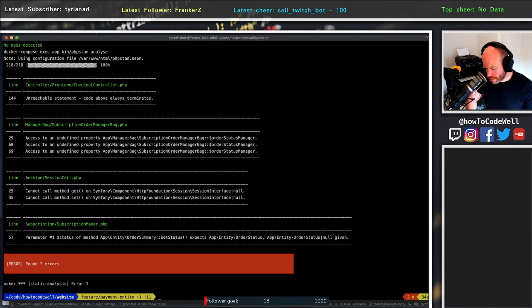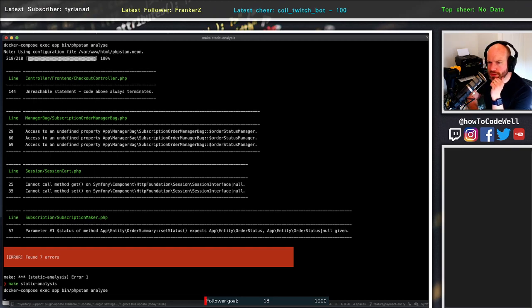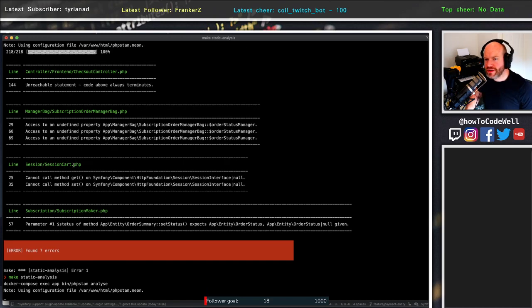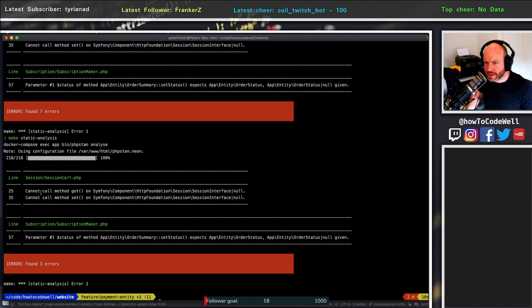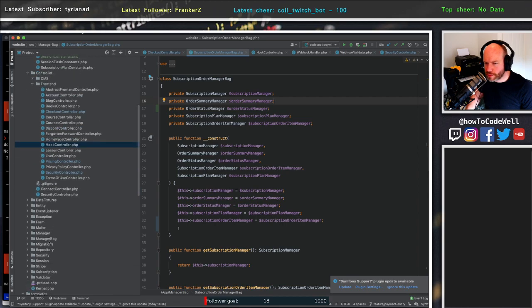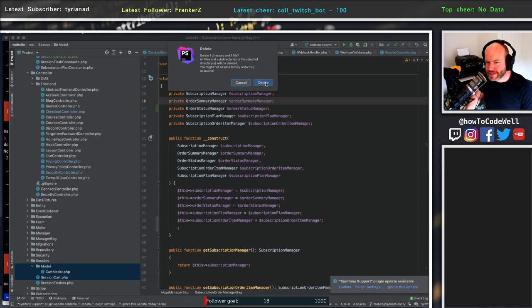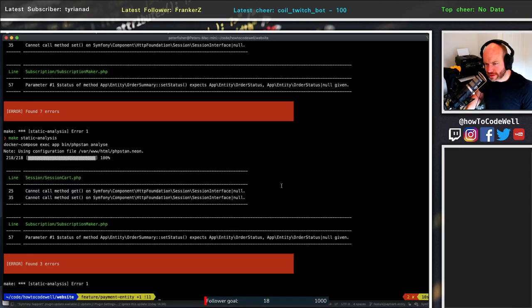Right, I'm going to just run make static analysis, because we've fixed those two. Session cart line 25, whilst PHPStan is working through its thing, let's just go and have a look at this. Line 25, what's wrong with that? Oh yeah, cool, that's done. All right, line 25. Session cart. We're not using session cart anymore. I can actually remove that code. It's these two. I can remove those. I was over-engineering the whole session storage mechanics, solving a problem that doesn't actually exist. So those two things can go.